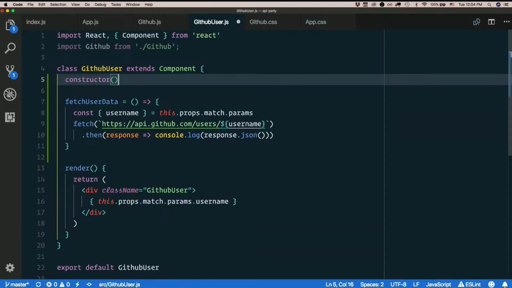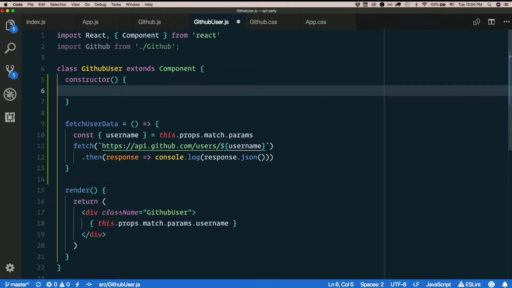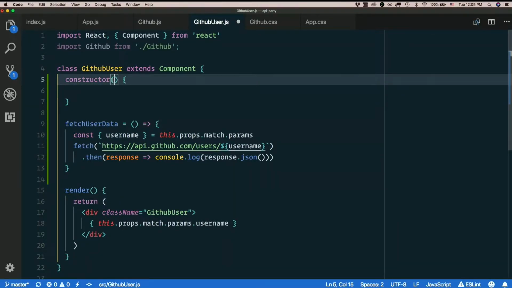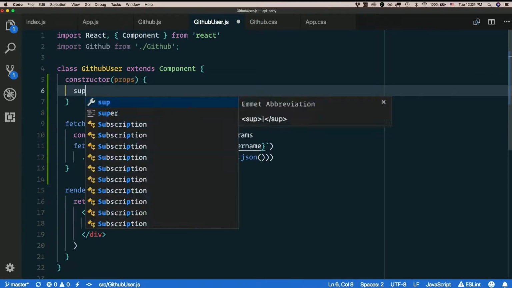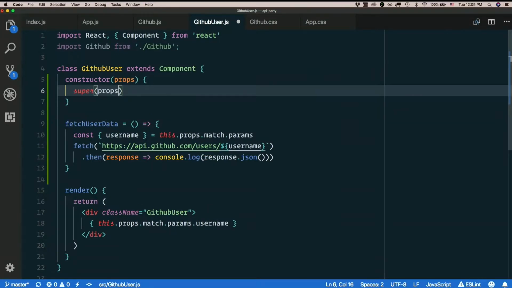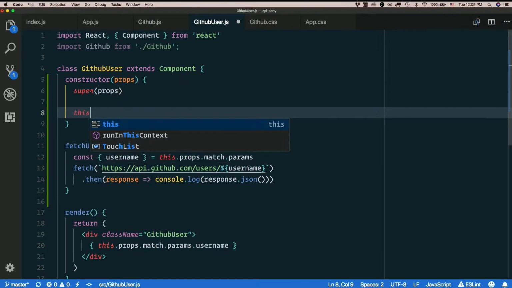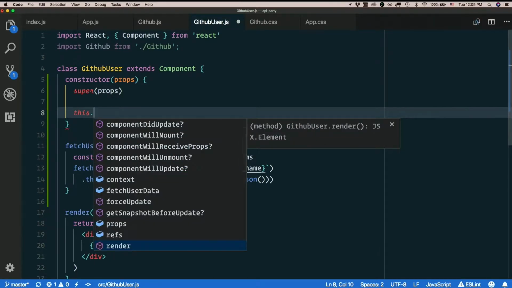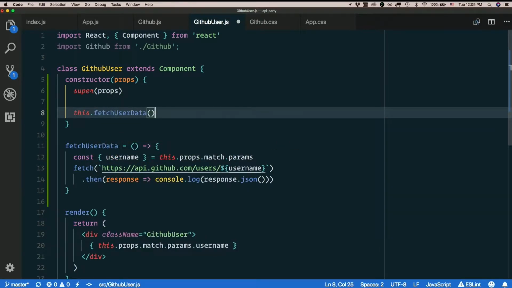So here's an interesting thing you can do with a constructor. If you need to use one of your props in a constructor, just put props inside the argument list of the constructor. And when you call super, be sure that you call super with props. That way your props will already be set up, and you can get to them with this.props. So I'm going to call this.fetchUserData from inside my constructor. Let's see what happens.